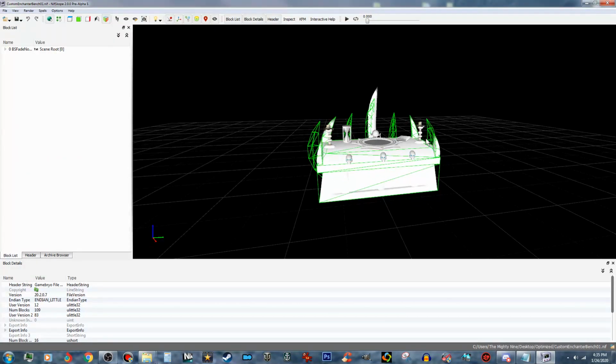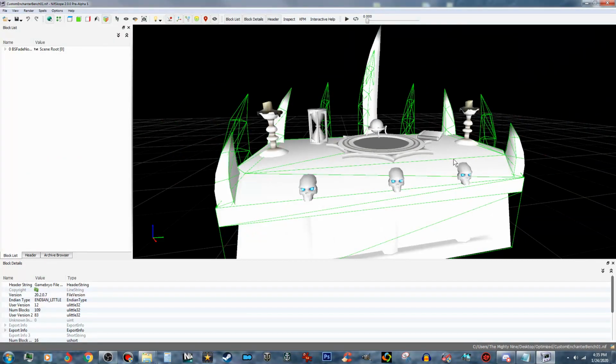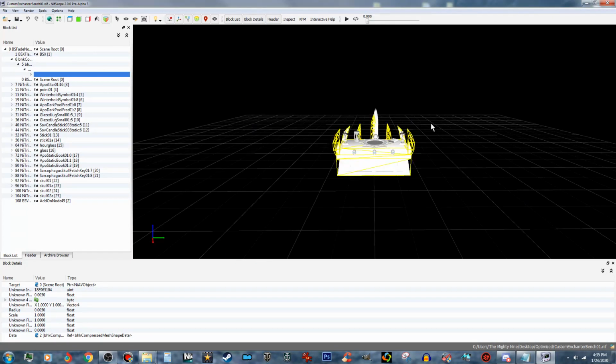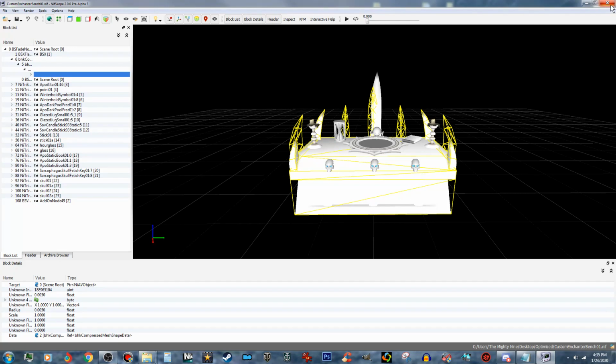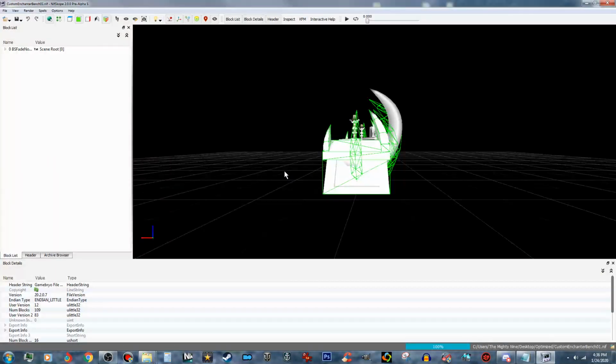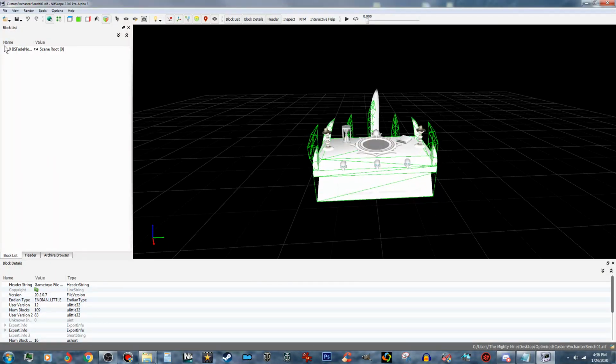Now this is in pre-alpha 5. This is what Legendary Edition uses. And you'll see the yellow right here. That's what we need to fix. So that is our original. Let me open that back up. This is our original model.